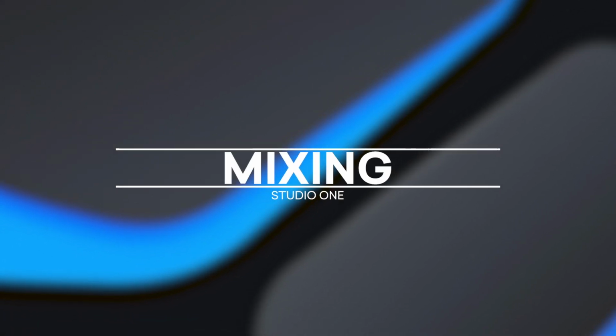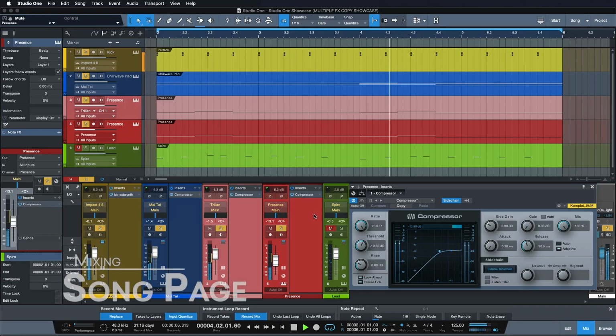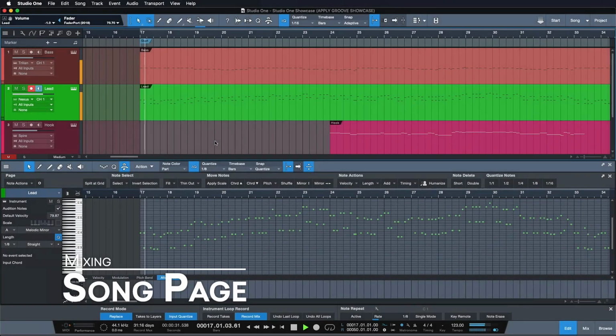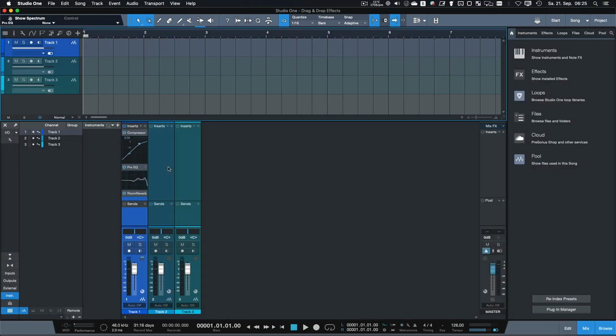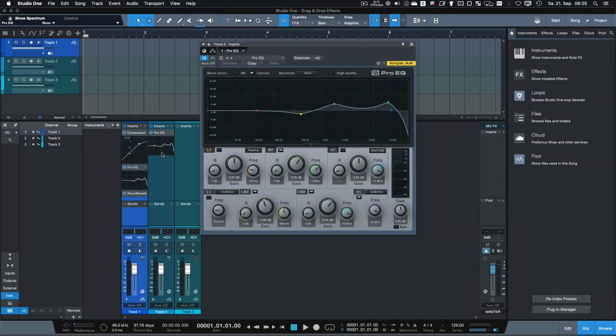Studio One for mixing. Song page. When a new song is created in Studio One or an existing song is opened, you are taken to the song page. This page contains all of the necessary tools to record, edit, arrange, and mix multi-track audio and instrument data.